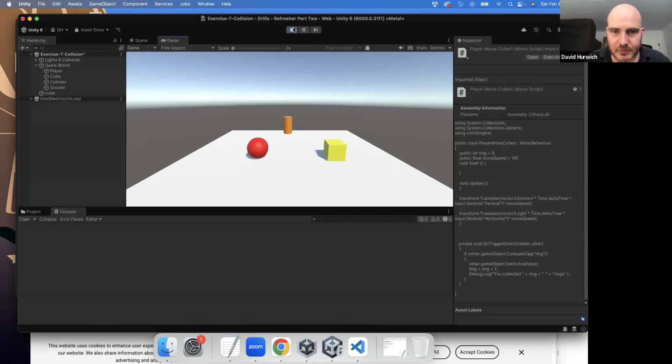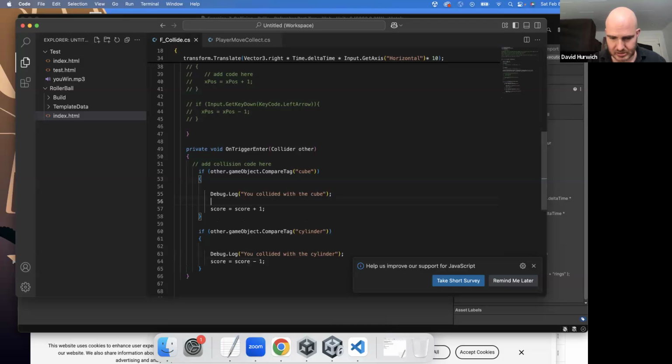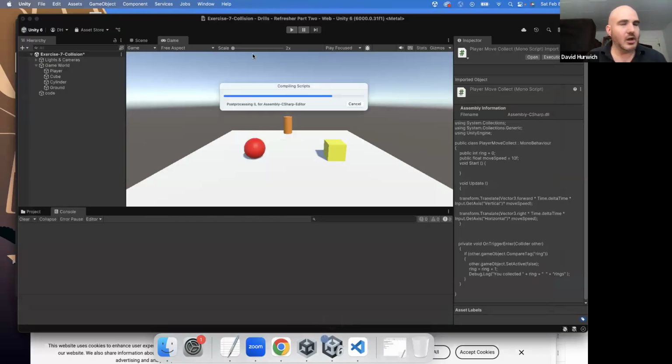Oh, actually, before I do it, let's also print the score. Otherwise, we don't know what it is. So I'm just going to do a Debug.Log. Your score is, and then let's add in the variable score. Okay. All right, let's try this.